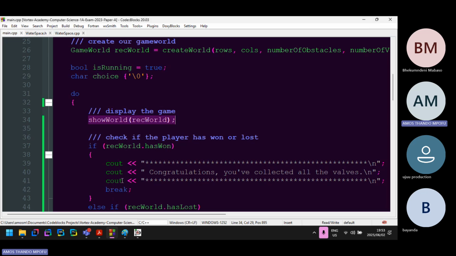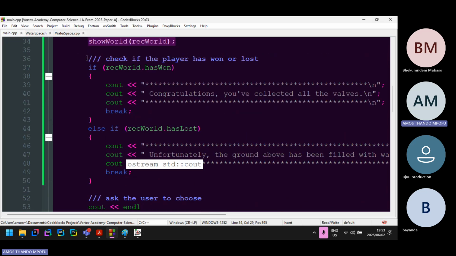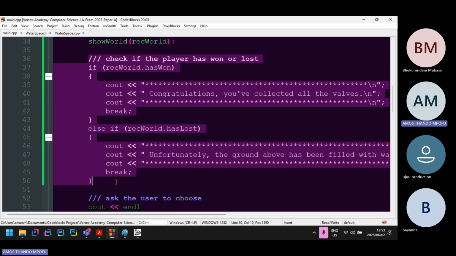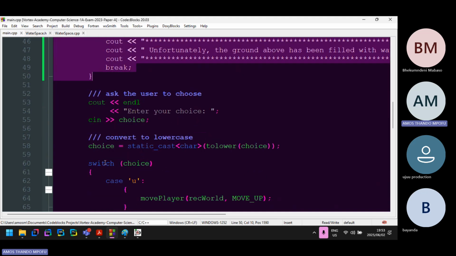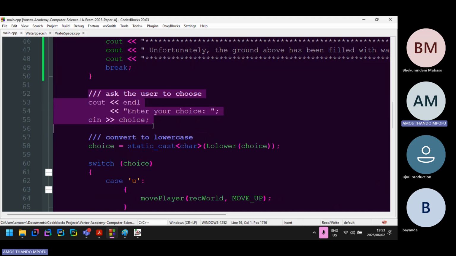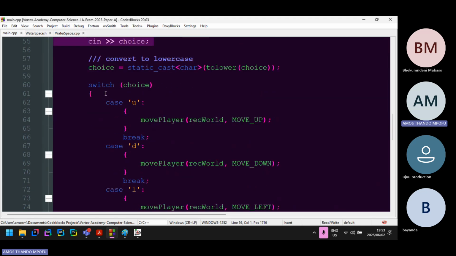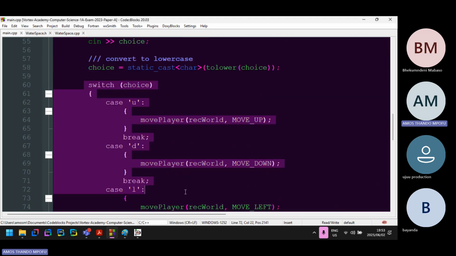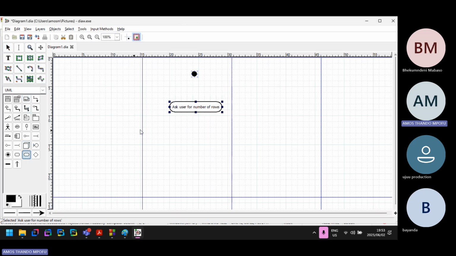Then after showing the game mode, what else do you do? And then you just put another activity. You say check if the player has won. And then after that activity, what else do you do? Enter the choice or get user input. After that, then what do you do? And then this part over here, this is moving the player. You just simply write it in English as move player. That's how straightforward it is. You're literally gonna put an activity and come here and say move player.